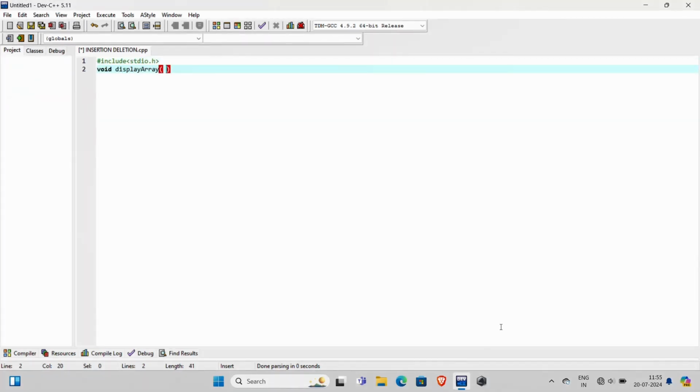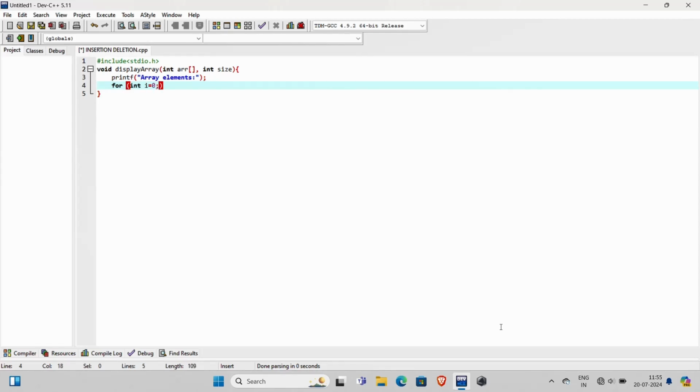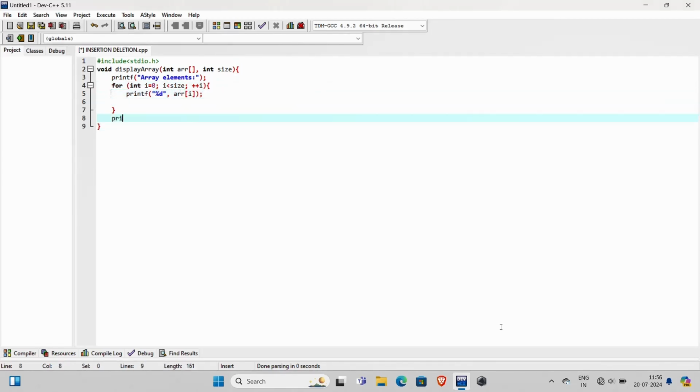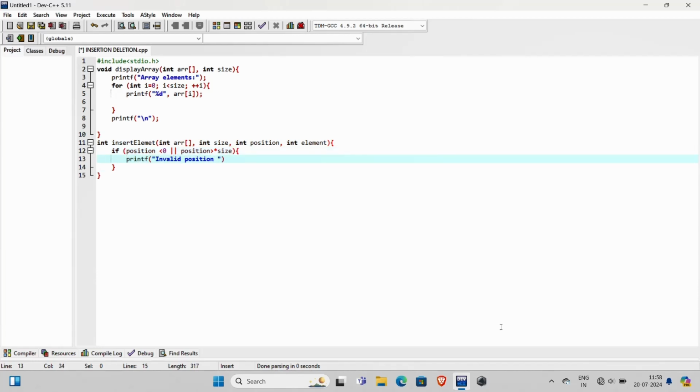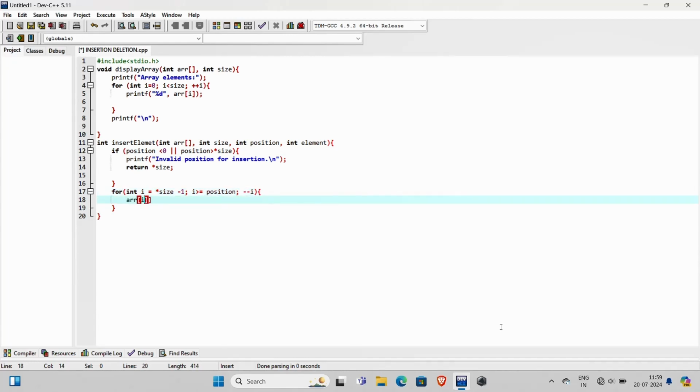We will include the standard input-output library, and the display array function takes an array and its size as arguments and prints all the elements. Now let us include the function to insert an element at a given position in an array. The insert element function inserts an element at a specific position. It first checks if the position is valid and empty.